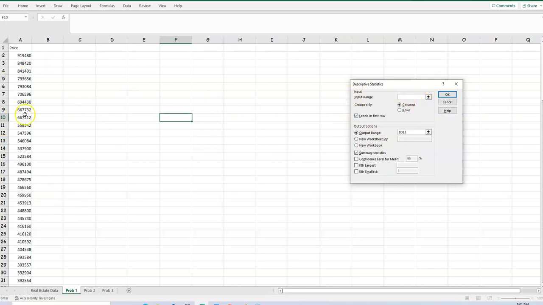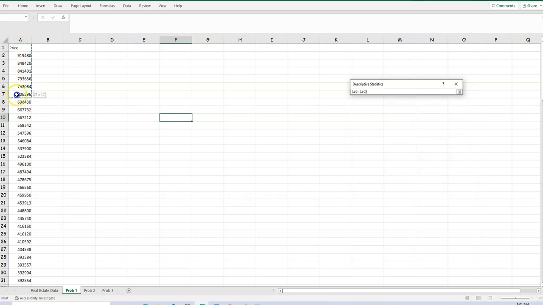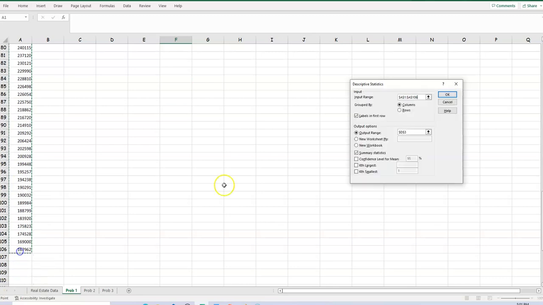The input range is going to ask you for all the data that you want. Notice that I am going to include price, and then I will indicate that I have a non-numeric value in this string. So I've scrolled in all the values from A1 to A106. It's in columns. I have a label in my first row.